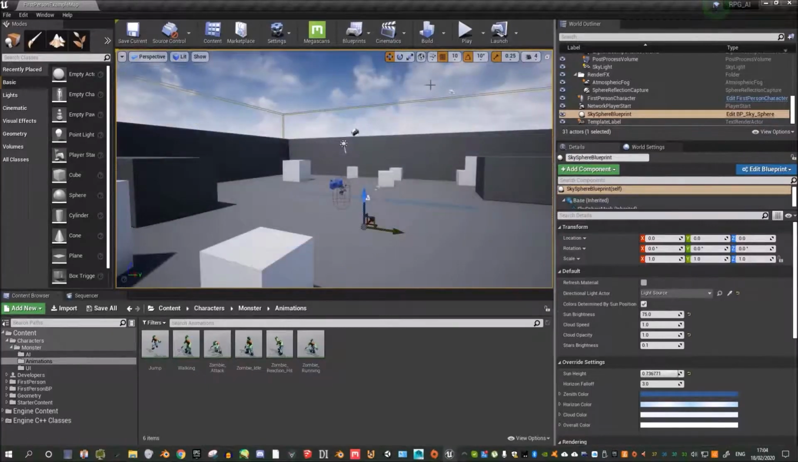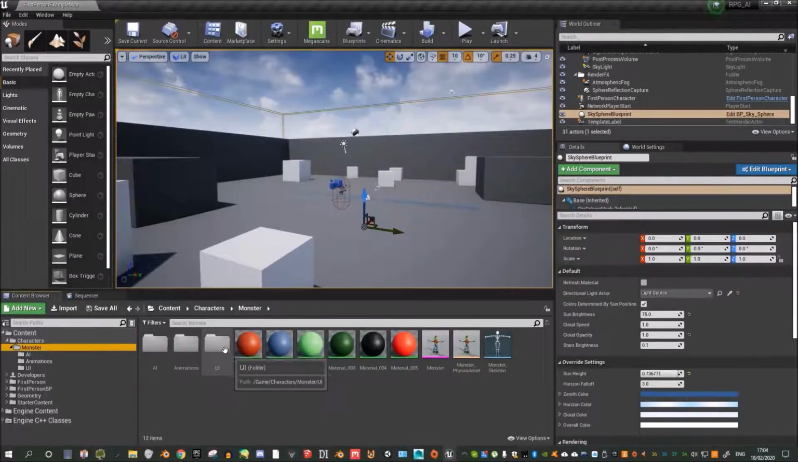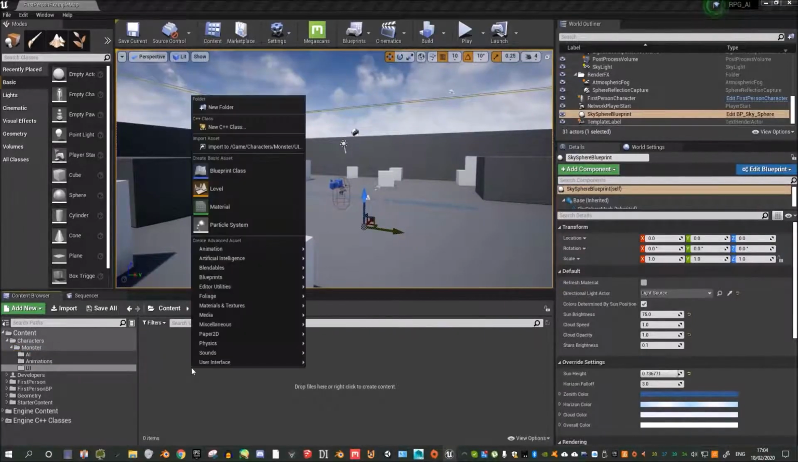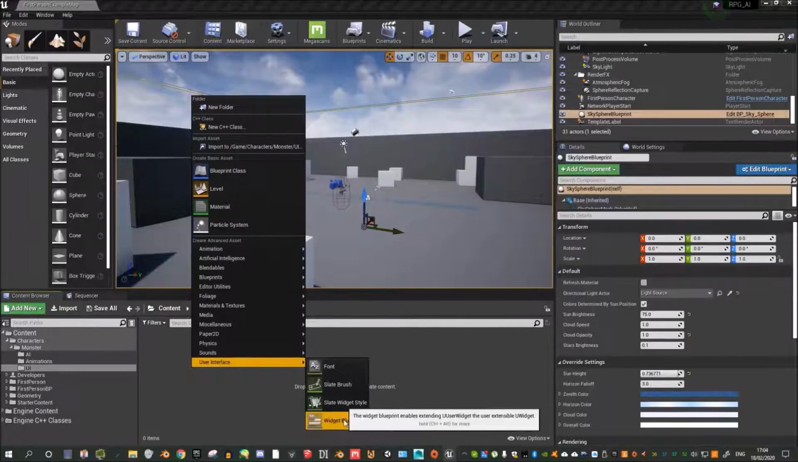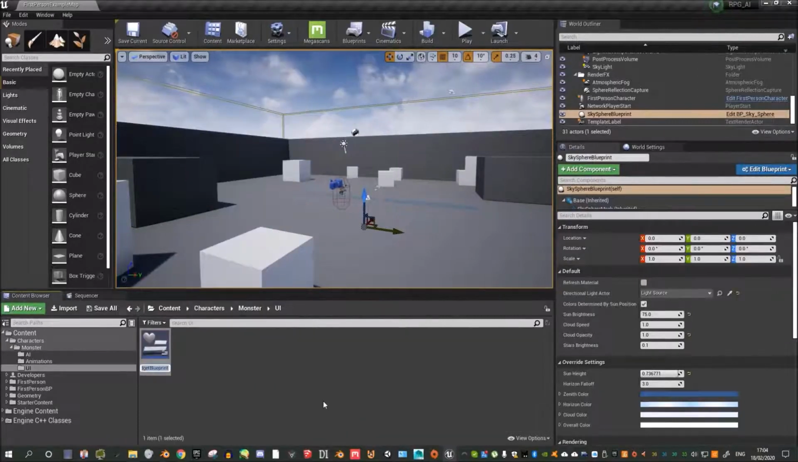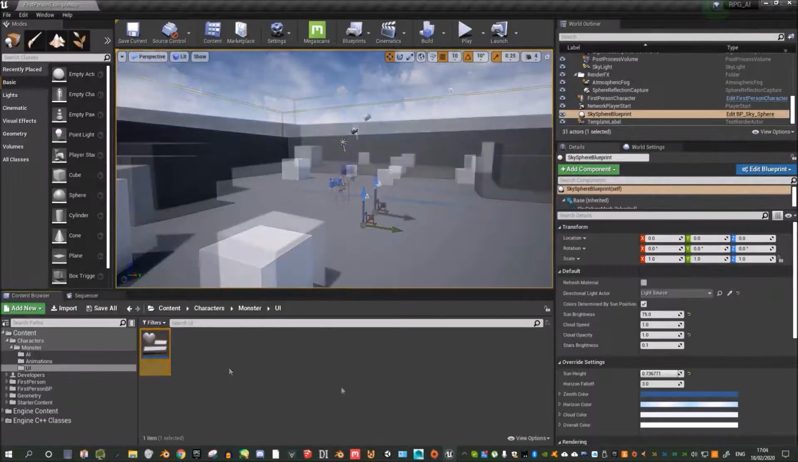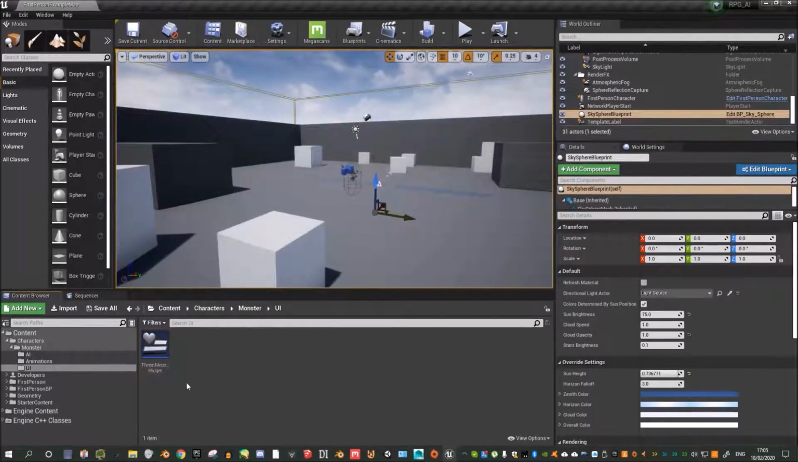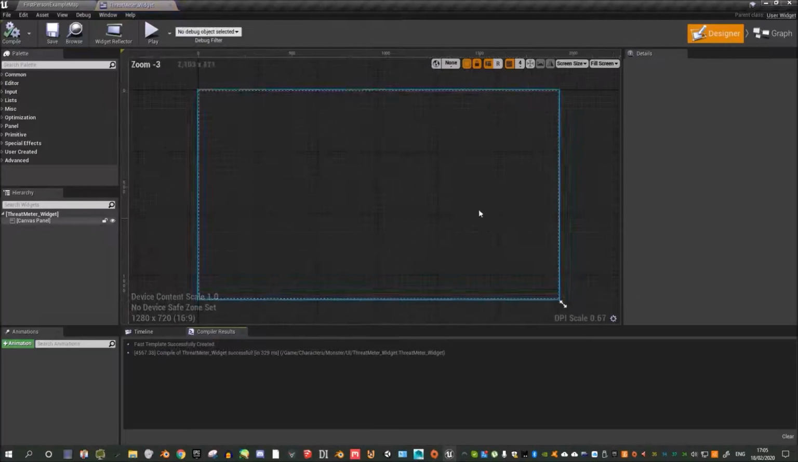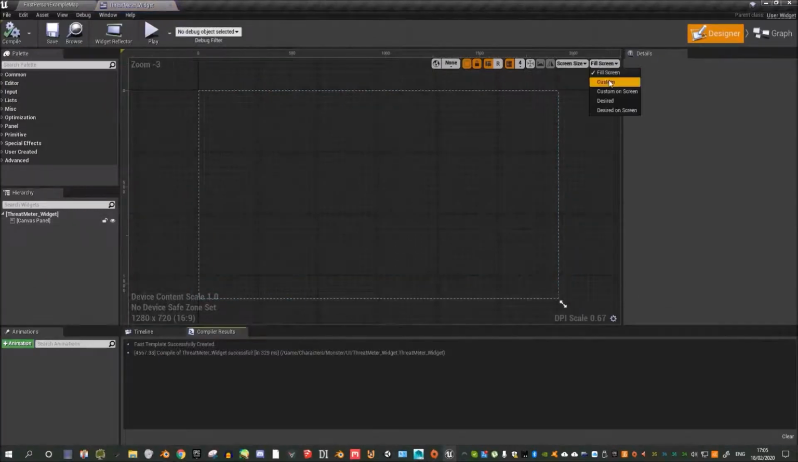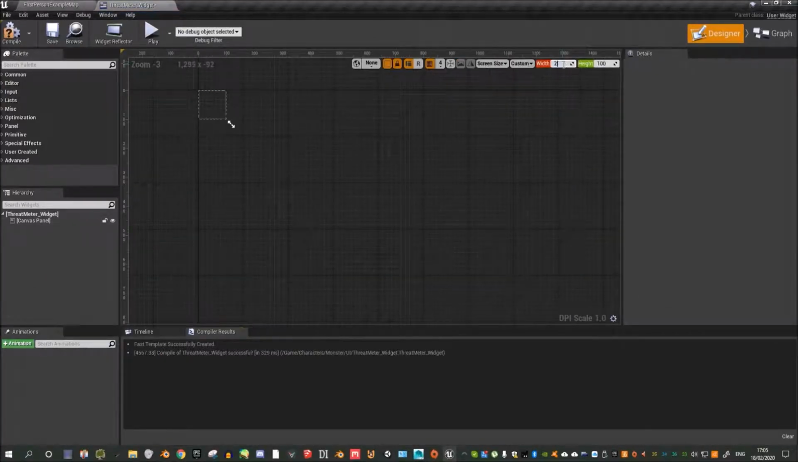Let's get the threat meter set up. So navigate over to the monster, then UI folder, right click, user interface, widget blueprint. Let's call this threat meter underscore widget. Okay, now we're going to open the threat meter widget, change fill screen to custom. We're going to change the width and the height to 256 by 256.